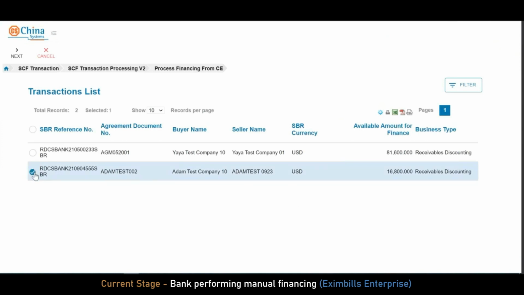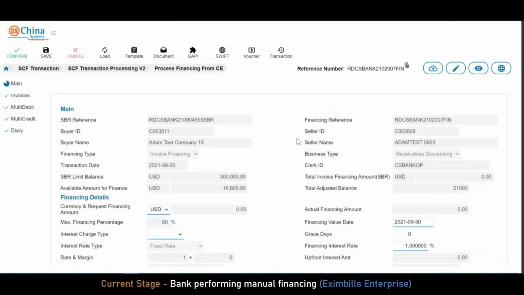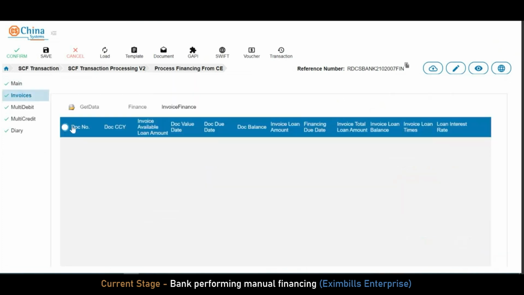financing of these invoices. Of course, this process can be automated as you have seen earlier, but for now we will process it manually so that you can see all of the transaction screen. So here are the details relating to the finance request. We will set the interest charge type to upfront. And now we'll move on to the invoice details.